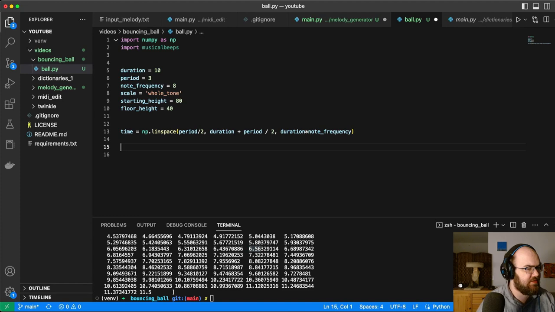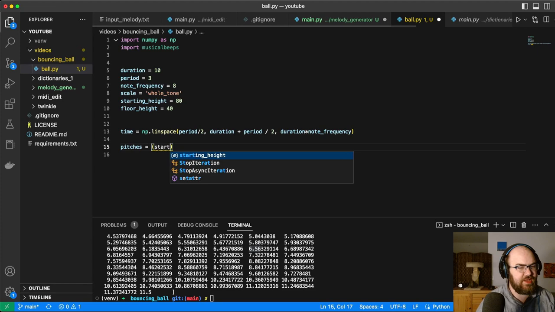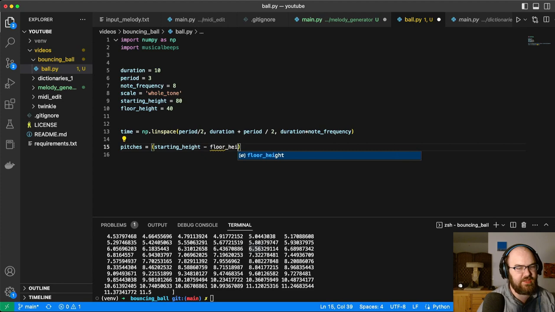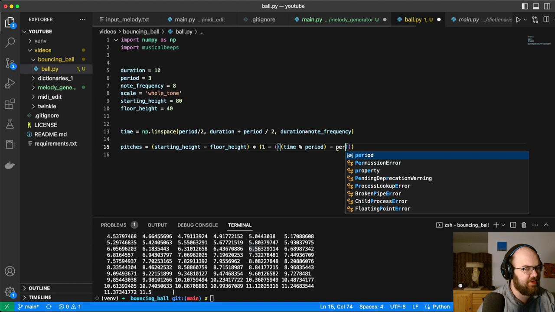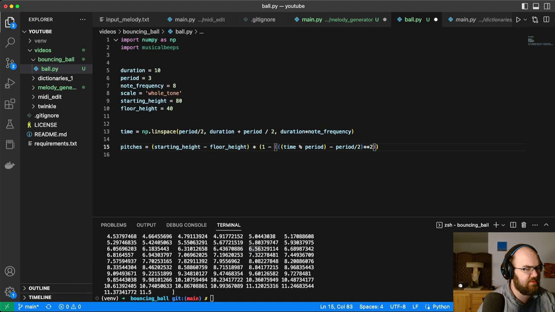So enough of that. Now, a complicated equation that comes from solving the dynamics of a ball bouncing under gravity. From a starting height minus floor height, multiplied by 1 minus ((time modulo period) minus period over 2) squared, divided by (period over 2) squared, that plus floor height.